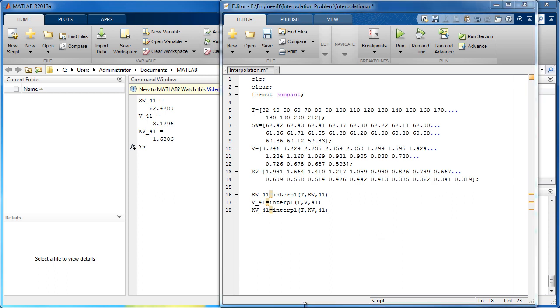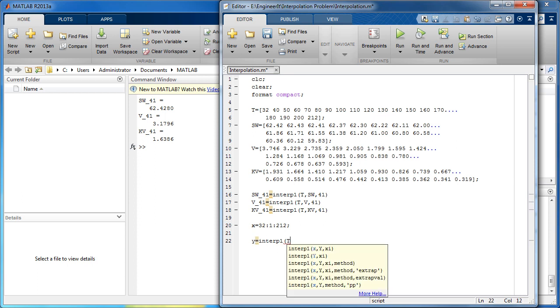Now, we will interpolate over every point in the range of temperatures to produce a graph of the data. This will make X an array of points from 32 to 212 degrees with a spacing of 1. Set Y equal to the interpolation of the specific weights. Instead of 41, use the values of X to cover the entire range. For the method, use spline to produce a smooth curve.